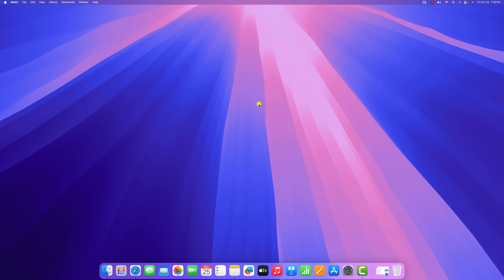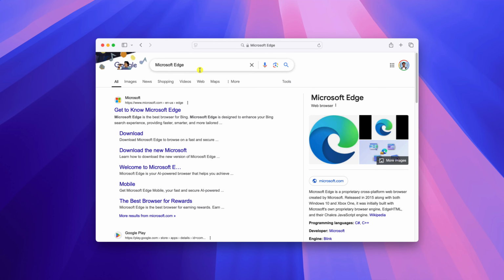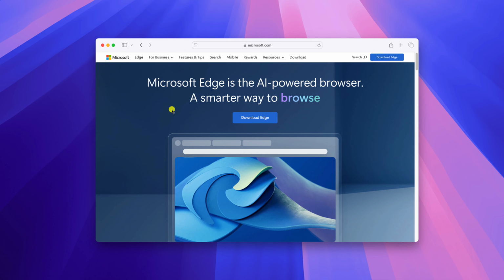To install Microsoft Edge browser on your macOS, simply open the Safari browser and search for Microsoft Edge and open the link from microsoft.com. Don't worry about the download link. I'll provide the download link in the description box. Now to download Microsoft Edge browser, simply click on this Download Edge button.